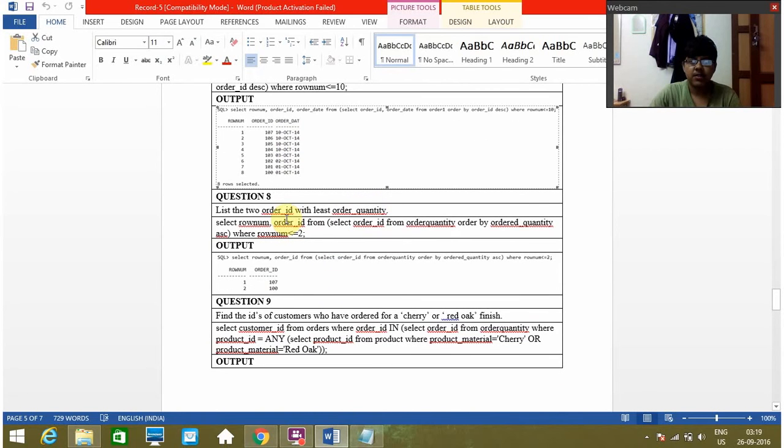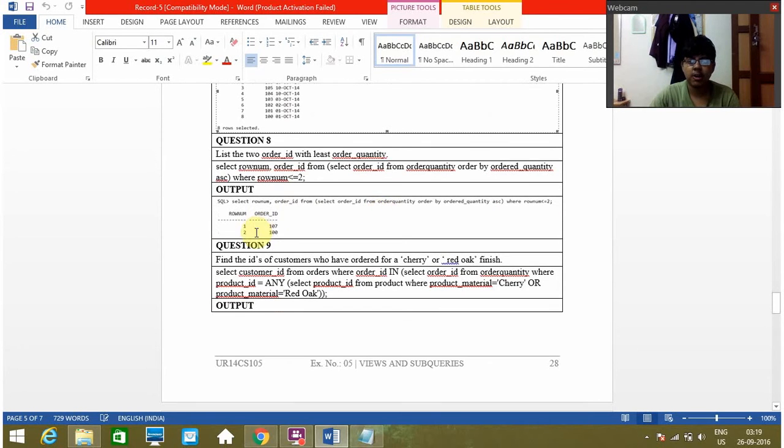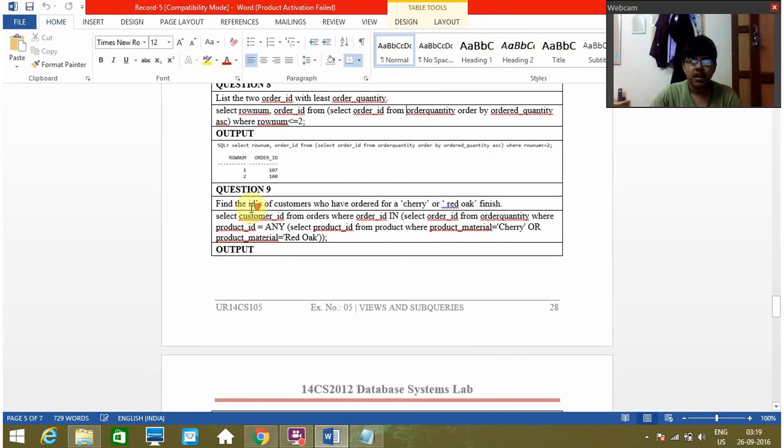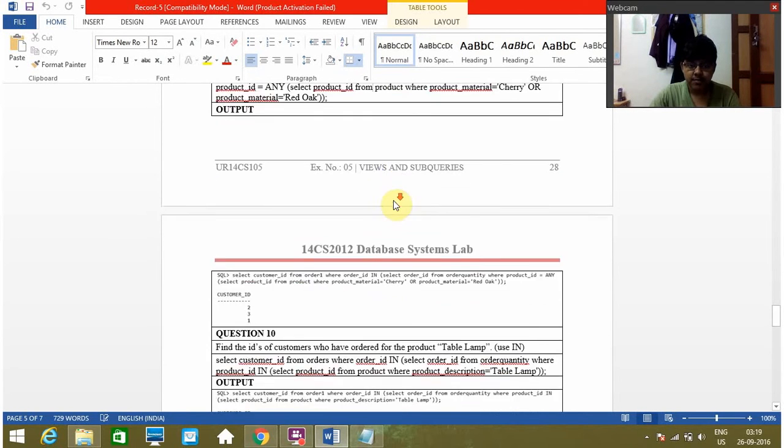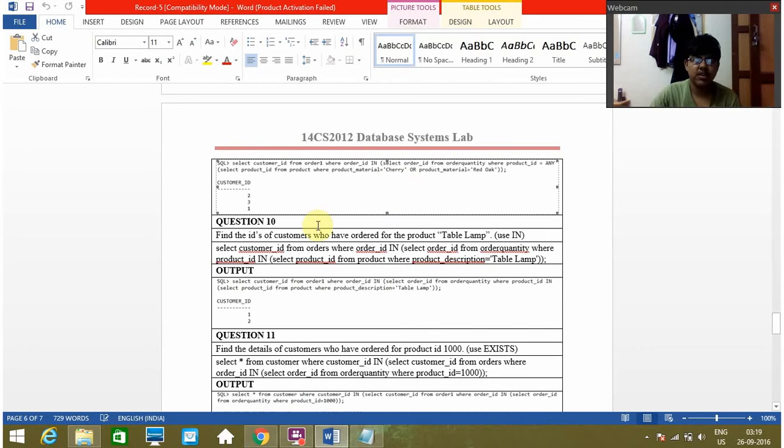And for the next question, we have to order list two order id with at least order quantity, and the output is given here. In this one also, we have used subqueries. And for the next question, we have to find the ids of the customer who has ordered for a cherry or red oak finish. We have used subquery here also. See, customer, this is the first query, and this is the second query, and this is the third query. And the output is displayed here.